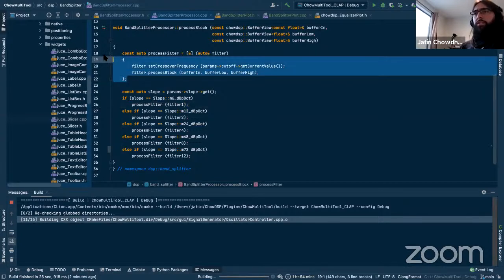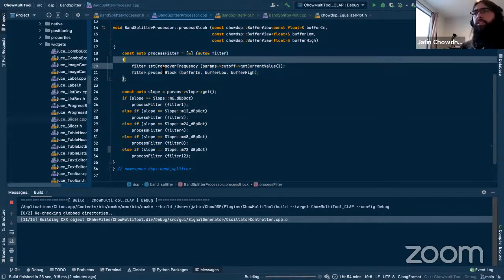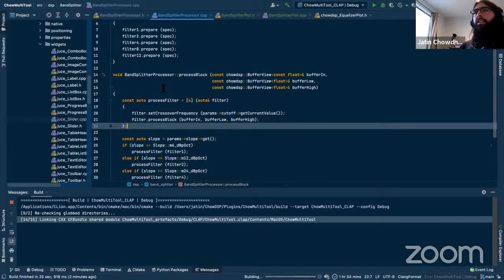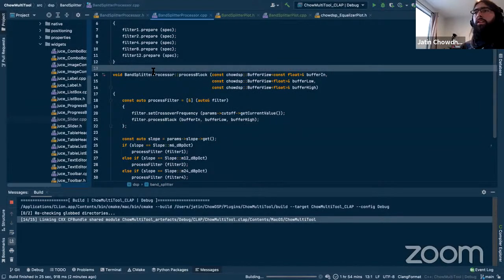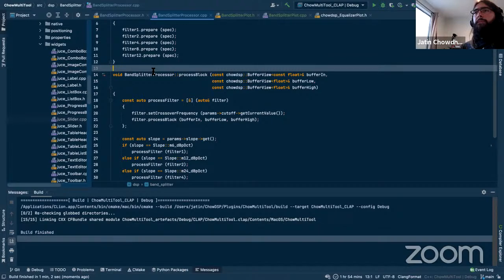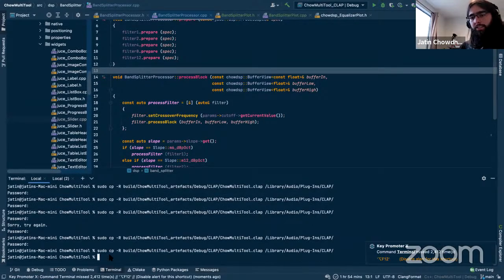And then we're doing process filter and a lambda up here. So we set the frequency and then we just process. Yeah, and I think that should be fine. Yeah, more or less. Anyway, let's give that a try.